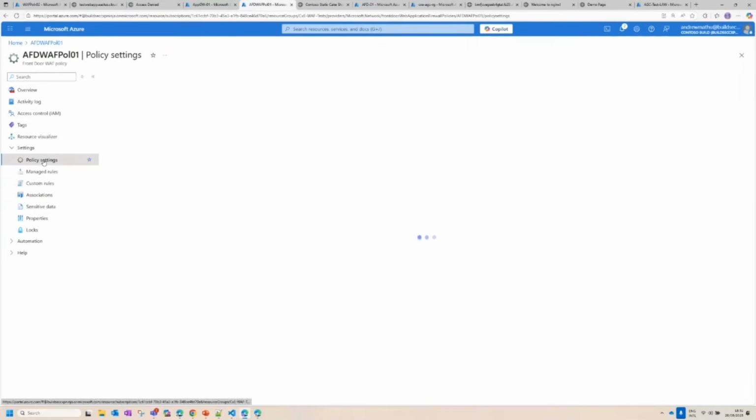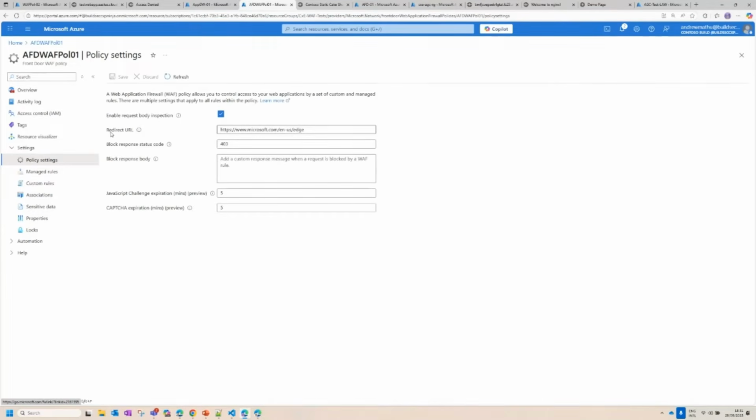And here what we are going to do is go through an overview of AFD WAF, also highlighting the new features and more so related to CAPTCHA. So I'll start off with our policy settings. Similar to what you've seen in Application Gateway WAF, you'll have enable request body inspection. Here, the difference is we can also redirect traffic. You'll have a redirect URL.